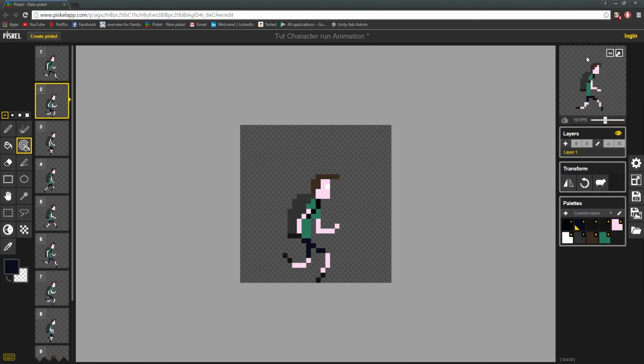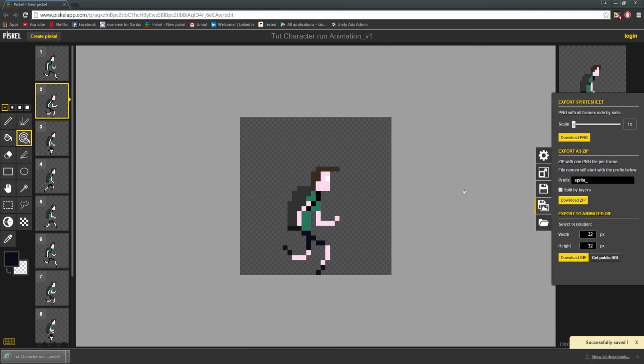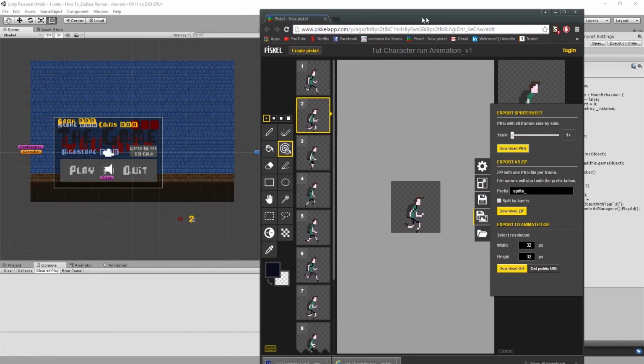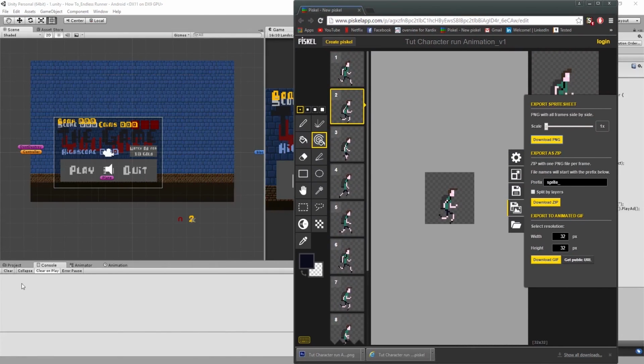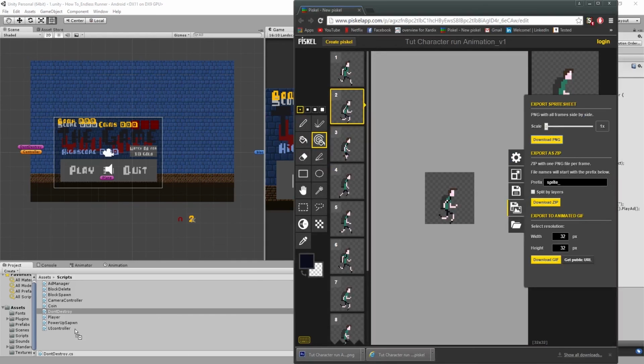Awesome. So now that we have our basic running animation, we will save it out. I'm just going to add a prefix of version 1 on the end, and I'm going to save that as a Piskel to begin with, and then I'm going to download it as a sprite. Cool. So now that we have our sprite, we will come over to Unity, and we just want to basically drag it in. So grab him and stick it in our textures.